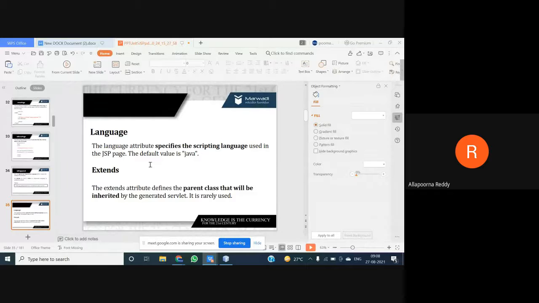So the language attribute specifies the scripting language used in the JSP. Mostly which language do we use in the JSP? Java only. If you want to change it, you can, but if you can't use Java, your compiler cannot support it and everything goes wrong. So mostly we need to use Java only.